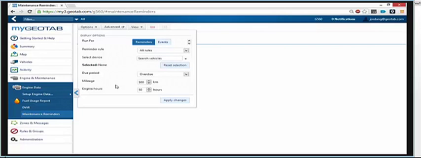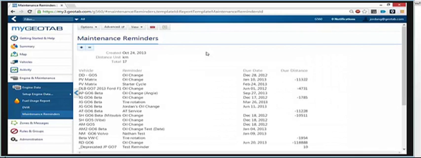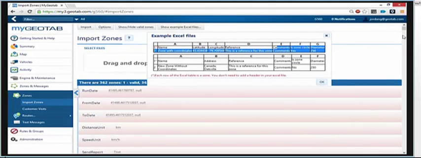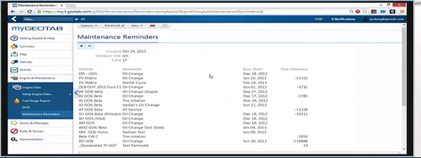So I can, as you can see, the options are similar to what they were before. I can look for reminders, I can look for all rules, all devices if I want, what's overdue. I'm just going to hit apply changes and just see what pops up. As you can see, it's going to come up in the Excel view. And there's my list. So we've got some things that were due quite a while ago. Obviously, this is test one, so not all of these are very accurate, but it gives you an idea of what we're able to see.